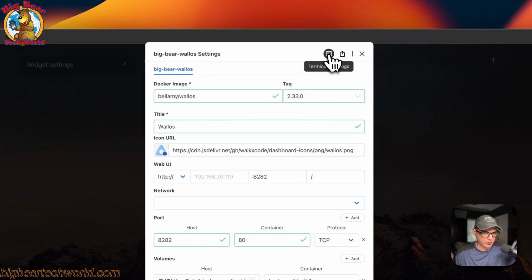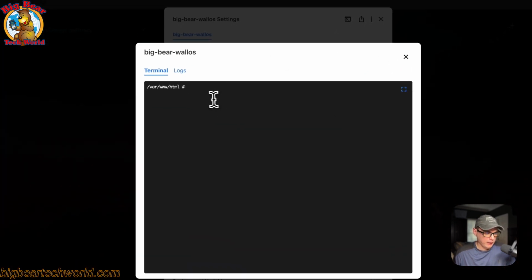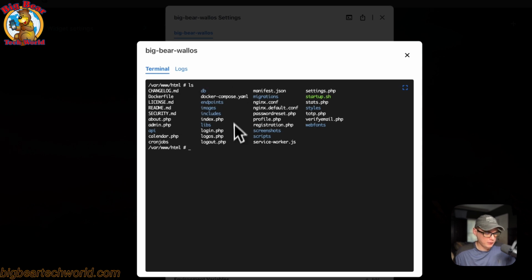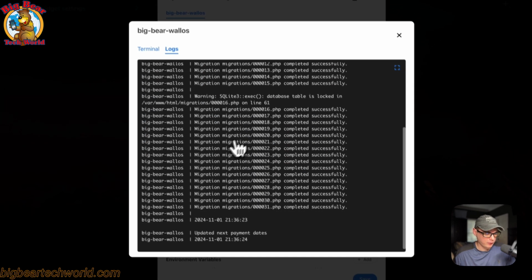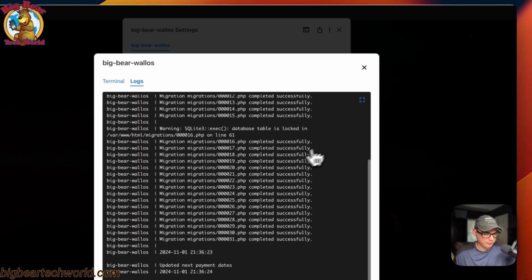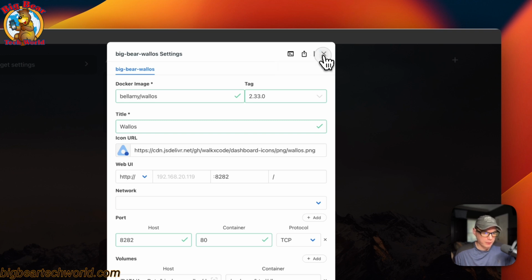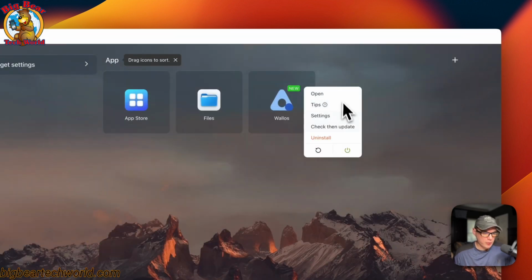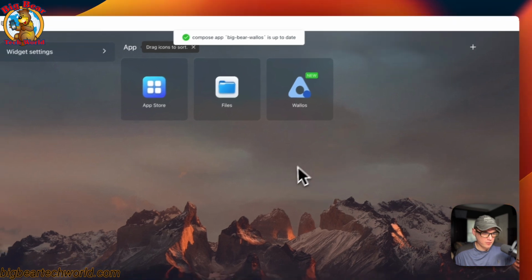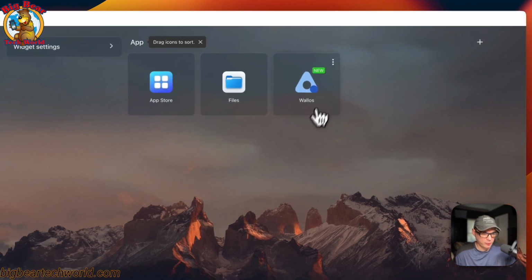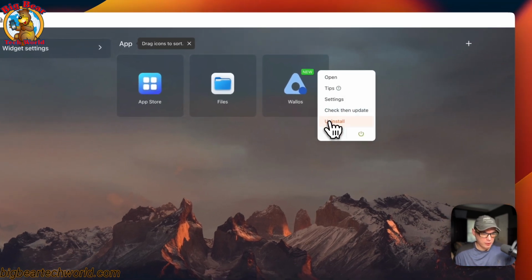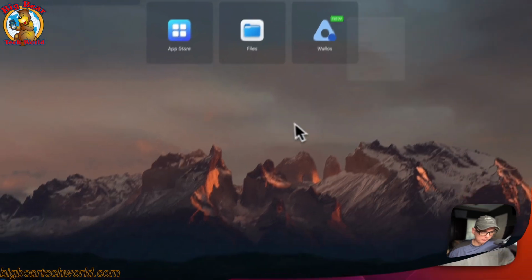So you can go over here to terminal and logs, and you can go into here. And then you can also go to logs right here. This is great for debugging. And then you can X out of there. You can export the Docker Compose in a formatted file for CasaOS. You can X out of there. So you can check for updates, and this is checking for updates from Big Bear CasaOS. And you can uninstall, restart, and power off and on.